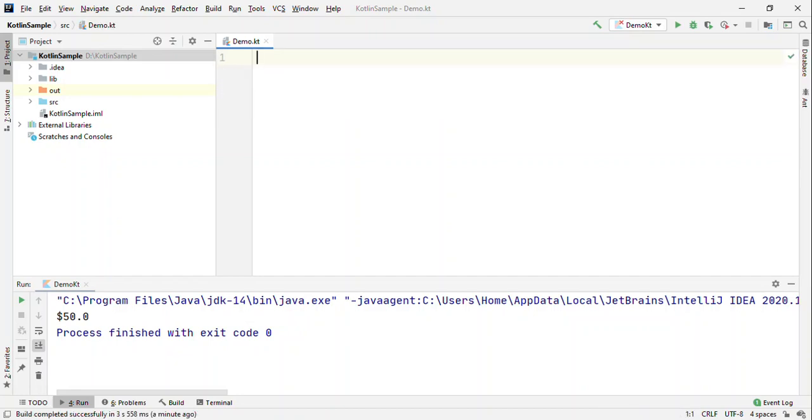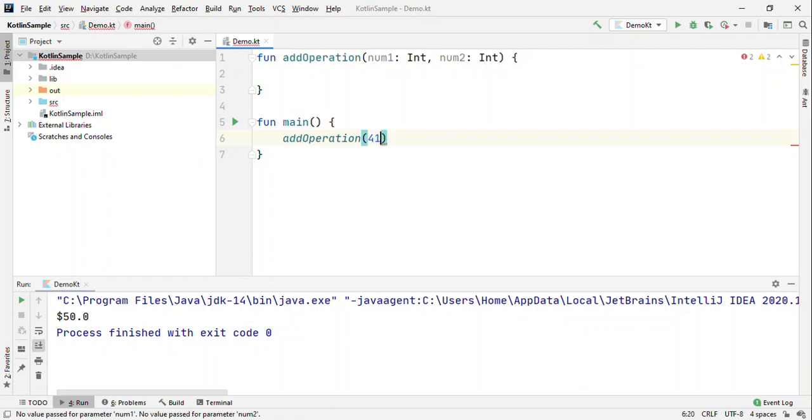Okay, now after this, the next feature is about named argument. Say that you have a function called add operation, and you will need two params, both of integer type. And now when you want to call this function, you can call it by just giving a direct value to it, or you can also give a name for this. That is called a named argument, because you're giving a name to the argument.